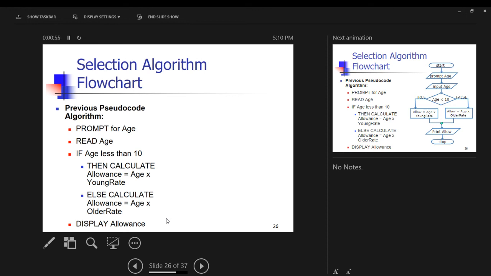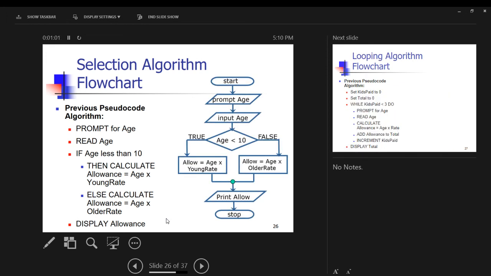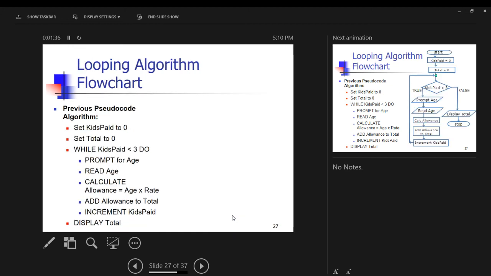So let's look at the selection algorithms again compared to the flowchart. Right, so we understand this already, right? We have to do if, but in a flowchart you put a diamond and this is the condition, age less than 10. When it's true, you just calculate in the rectangle allowance 1. When it's false, you calculate the allowance for the older age, right? And then we join back to print because both of them were done, they're going to print. And then stop. Now let's look at another one for the loop, right?